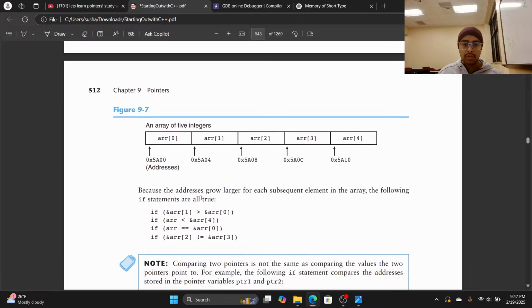Okay, because the arrays grow larger for each subsequent element in the array, the following if statements are all true. Array 1 is greater than array 0, array 4 is greater than array 2 and array 3. Okay, array 1 is greater than array 2. Array 1 is smaller than array 4. Okay, yeah. Array 0 equals array 0.